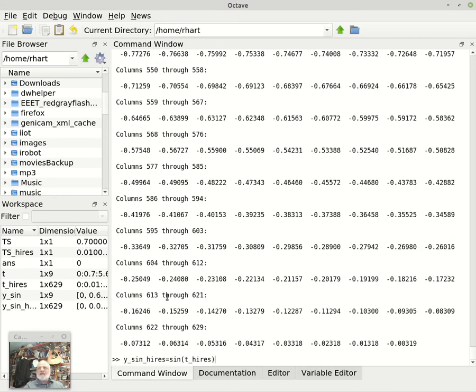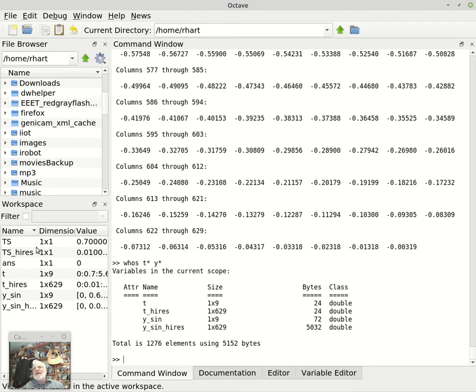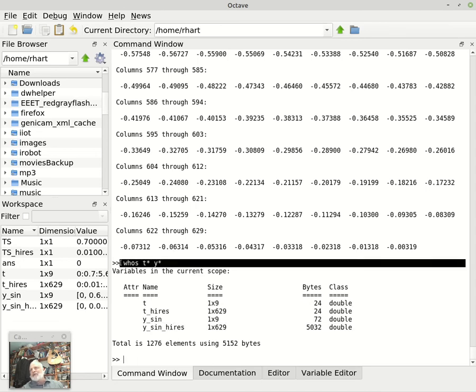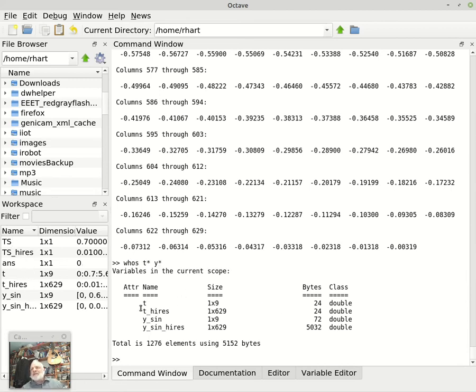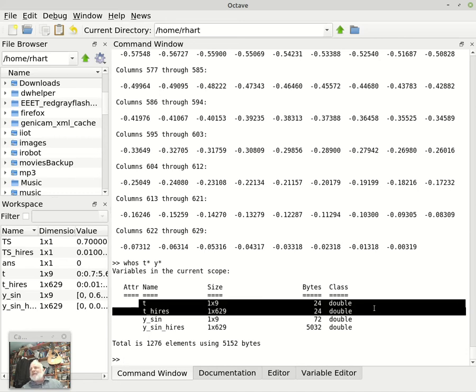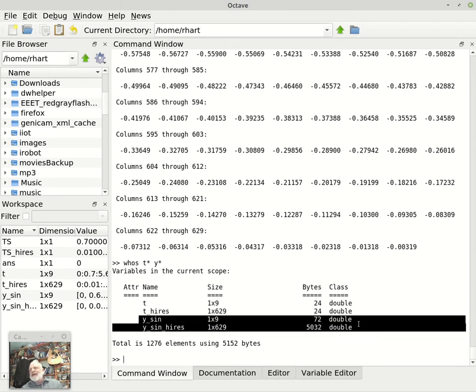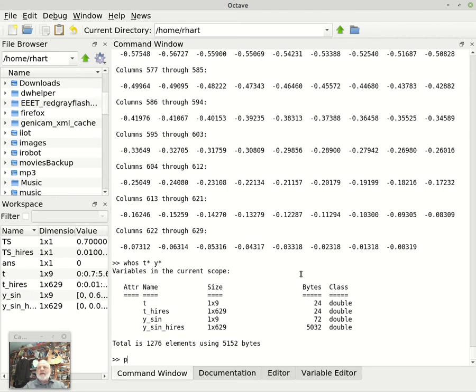Okay, so there's 629. Again, use the whos command, or we can look over here. But the thing I like about the whos command is you can have it show you just the variables you're interested in, whereas over here in the workspace you see all the variables. So I just want to see T and T high res, which are 9 and 629, and then I have a Y sine and a sine underscore high res. We can call that blue, but I'm just going to leave it there.